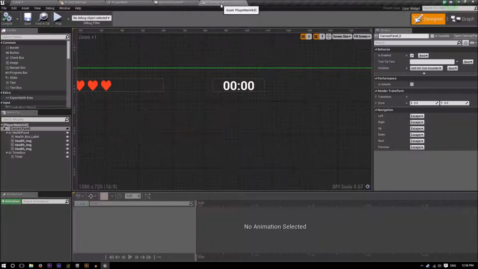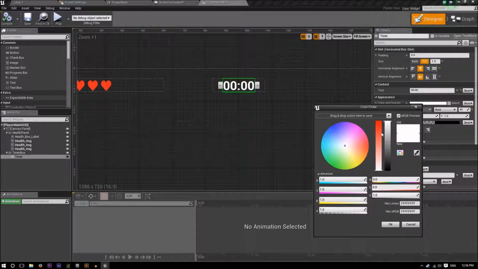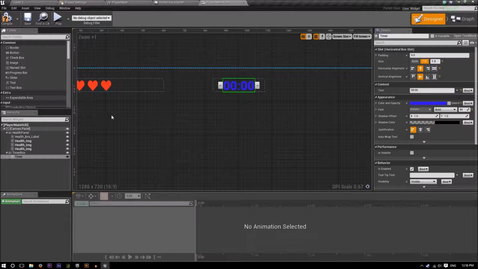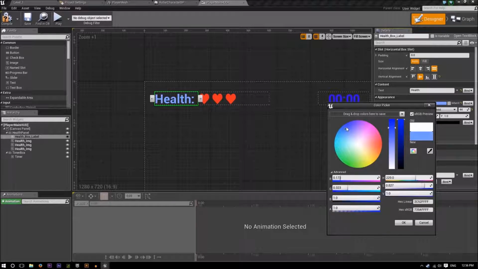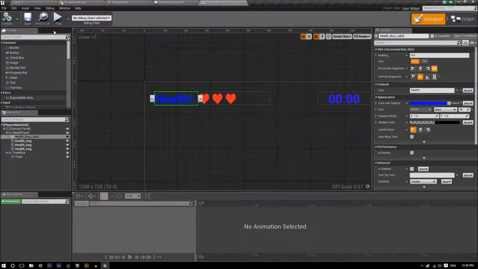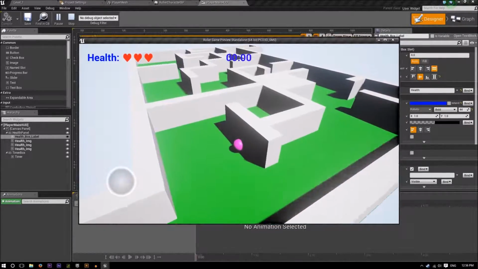Now, let's change the actual color because that's not working. Let's change it to a nice weird blue, I guess. Why not make this a little bit bigger? Change this also to that same blue. There we go. Compile and play. And now we see it a bit better.